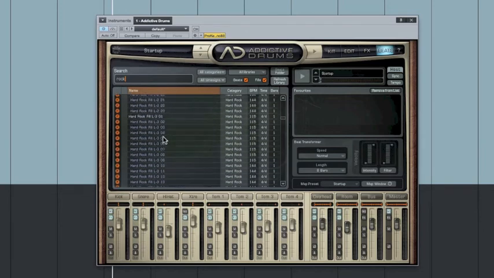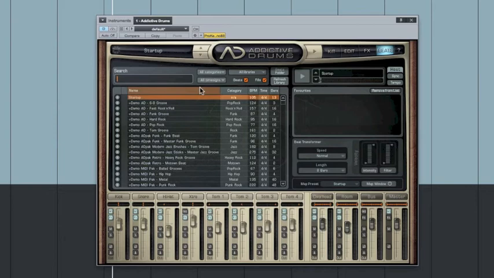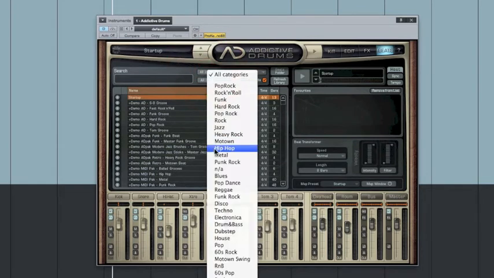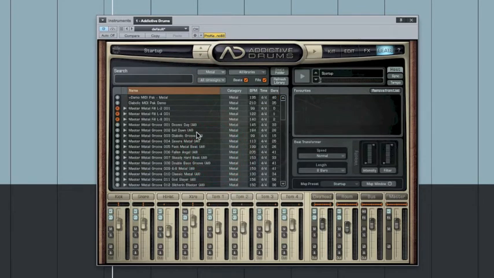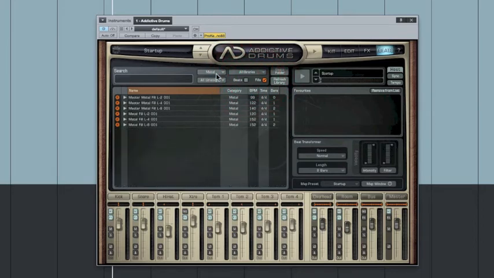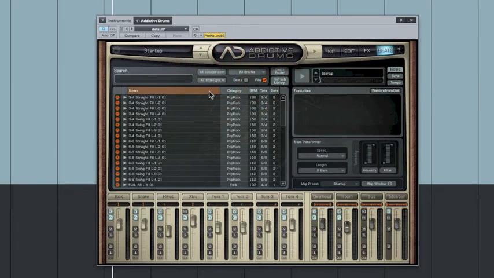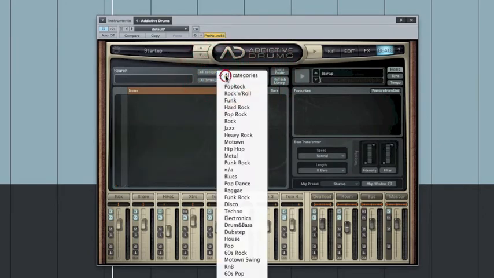Also, I can search by category. Say I want metal, click on it, and it'll give you only metal loops. Or time signature. Like if my song is 4x4, I hit it, it gives me every single loop that has 4x4 in it. Very useful. Also, I can search only for beats or only for fill-ins. This is all the fill-ins that I have for metal. Or I can hit all category. It'll give me every single category. And that's pretty much it.